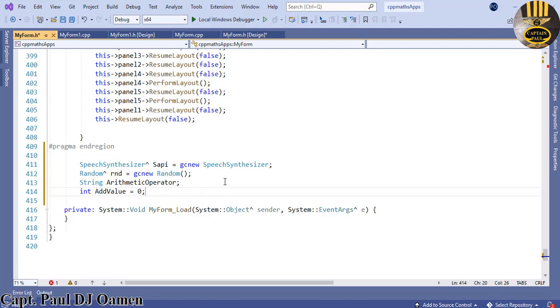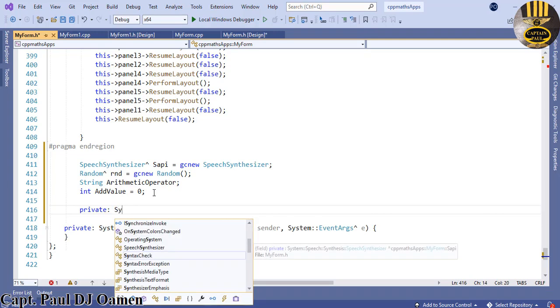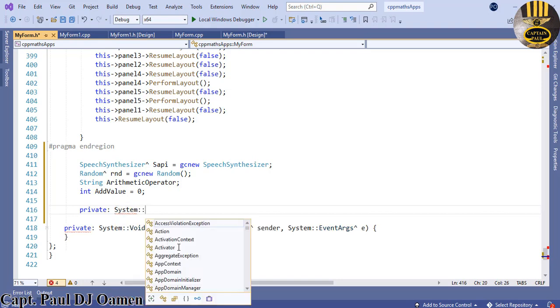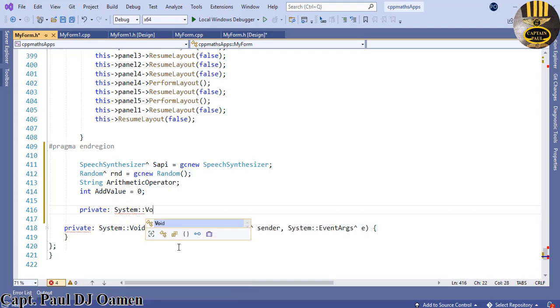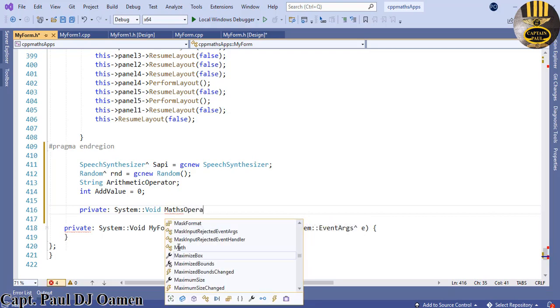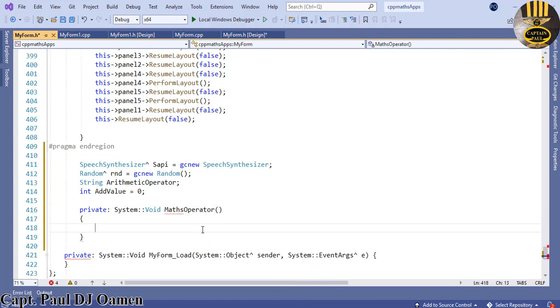Alright, that's fine. Now right underneath these 4 declarations, I'm going to create a function in there. So let's just say private, and that is going to be system. And I'm going to make it void so that it doesn't return anything. Void, and the name I've just called that maths operator. Okay, there, that is the name of my function.